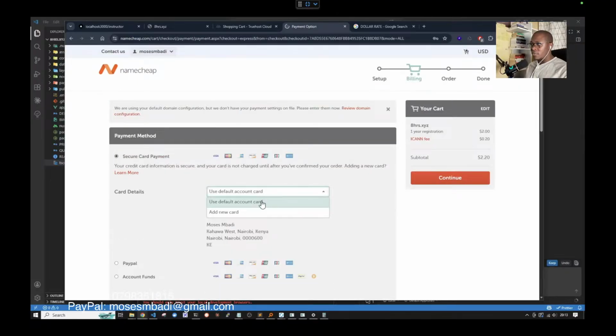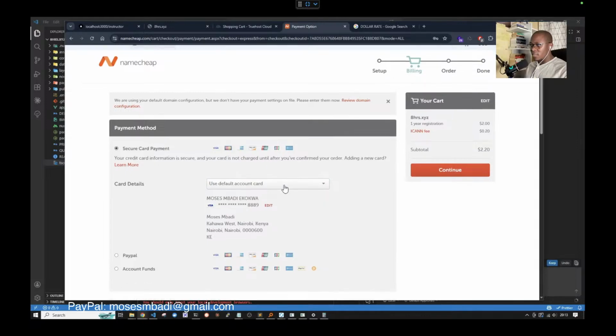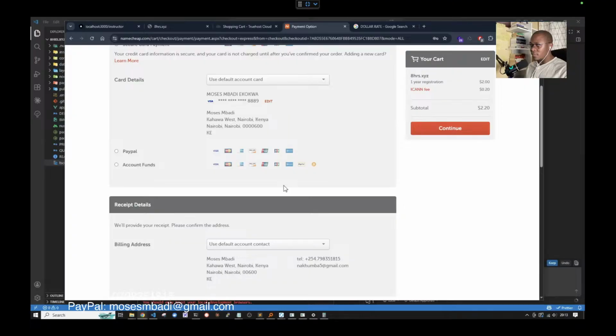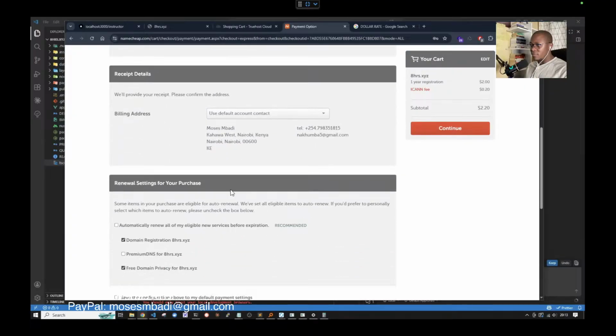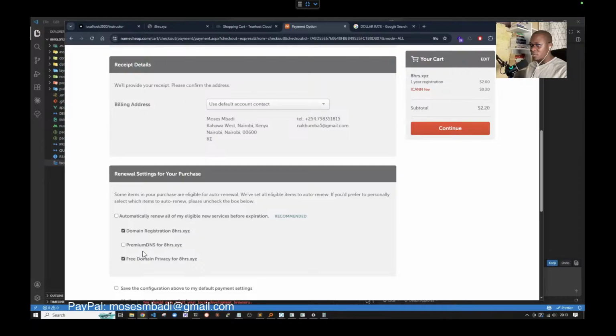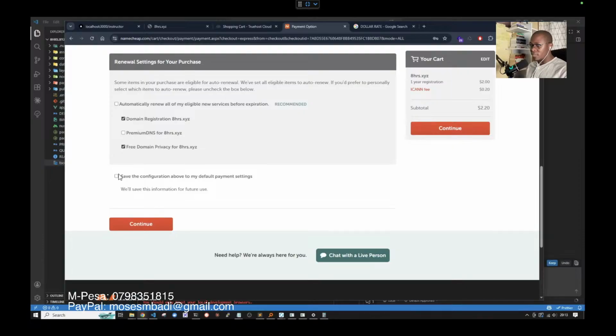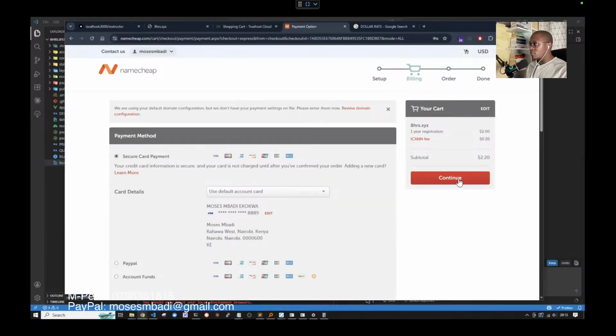I want to use my, okay, I'll just use this card. I don't even know which card that is. Oh my goodness. Billing address, use default, domain registration, free domain privacy for 8 hours, automatically renew all my... No, we don't want to renew. This is for testing. All right, everything looks good. We'll continue.